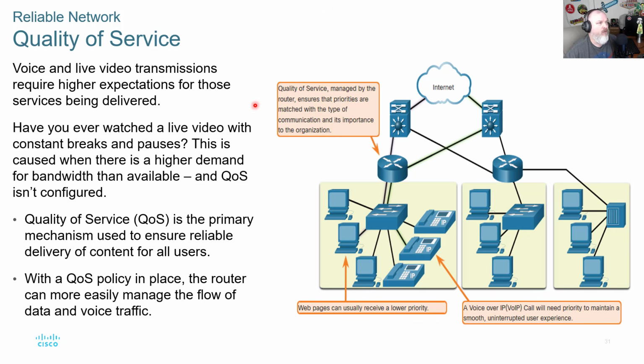Quality of service. Voice and live video transmissions do require higher expectations for services. So if you've ever watched a live video feed and it breaks in and out, if you've ever watched Mixer, or if you watch Twitch or some of the video gaming and every now and then it breaks in and out on you, that's quality of service. Quality of service is a primary mechanism used to ensure reliable delivery of content for all users. It's critical for business operations.